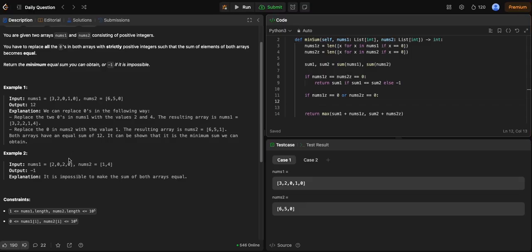Yeah, so we want one side to be equal to the other side. So I guess what we can do is check whether the side with zeros can actually reach the side with no zeros. And if it does, we want to return the other side, right? So I guess we kind of need two cases here.